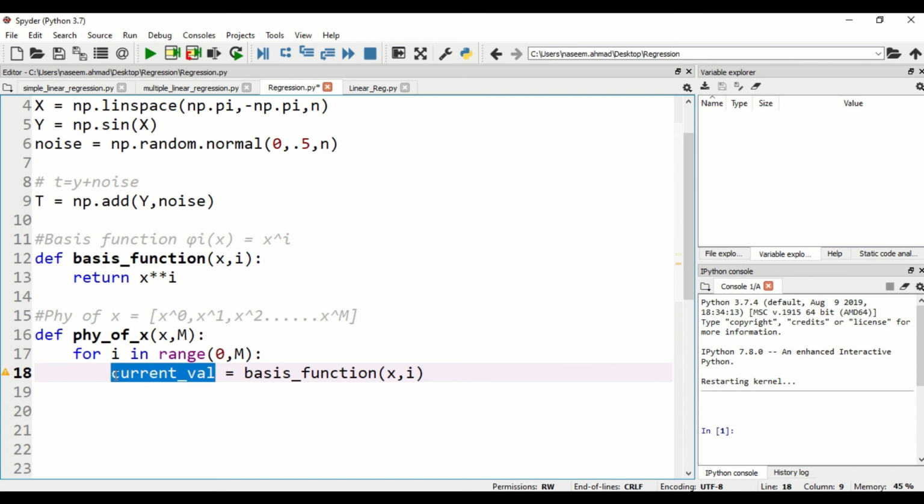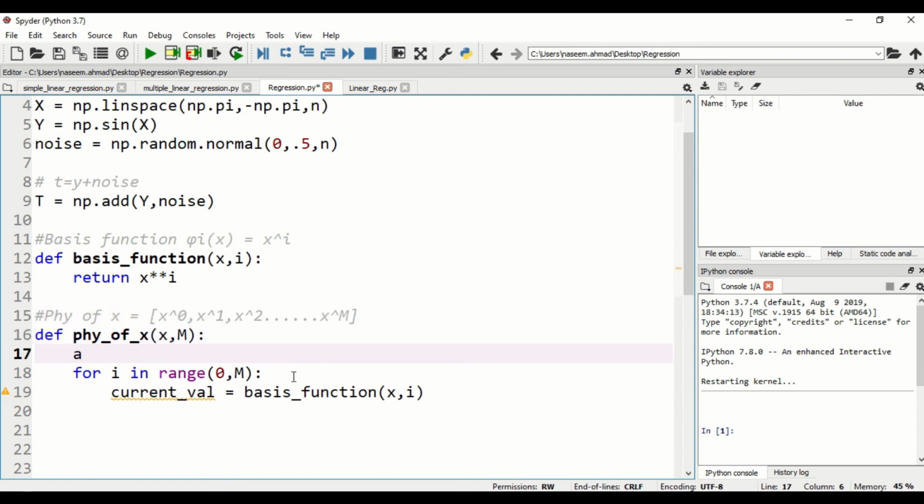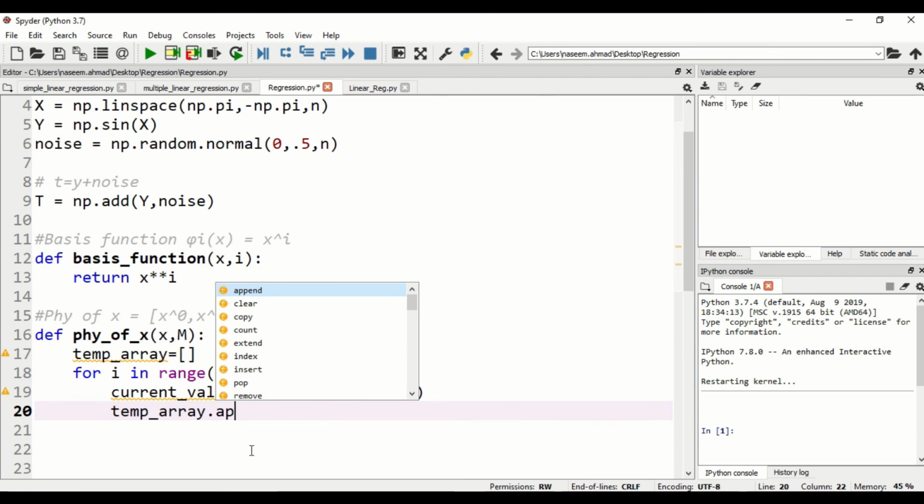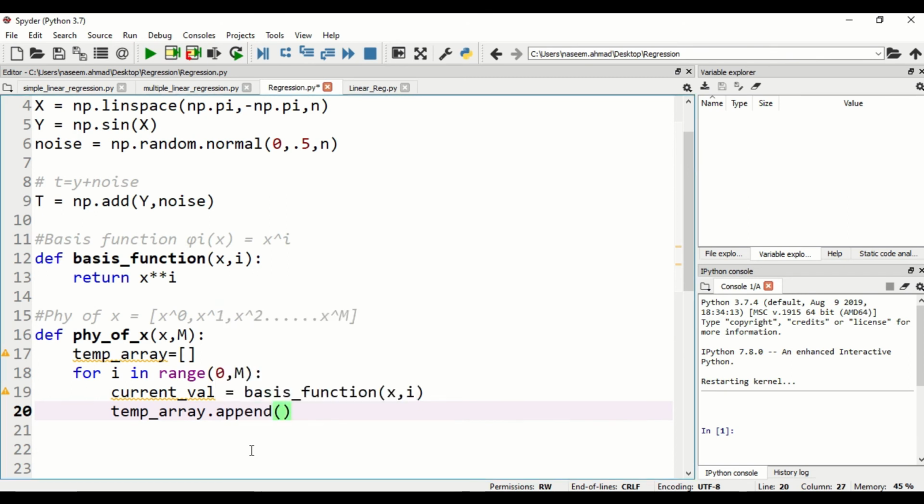After getting this value, we need to create a matrix. We need to save this element to the matrix. So what we have to do is create an array, right? Let's call it temp array. After getting the first value from this method, we have to add this value into this array, right? So how to do it? We can use temp array and dot, we have a function which is append. It appends elements to this array.